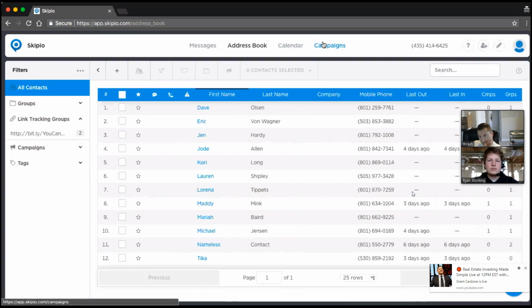When they want to be added, right? They text in a keyword. Right, yep. Okay. So if they don't fill out that contact form, they'll just appear in your address book as nameless contact, like it's here, until they fill out that form and it's updated. Or you can manually go in and update those contacts.